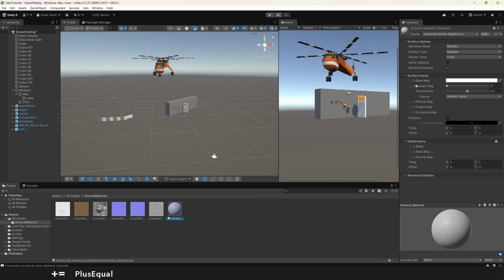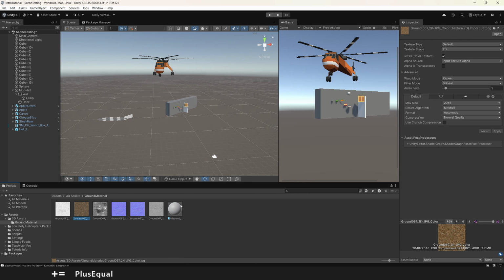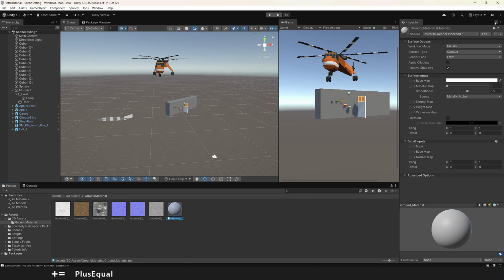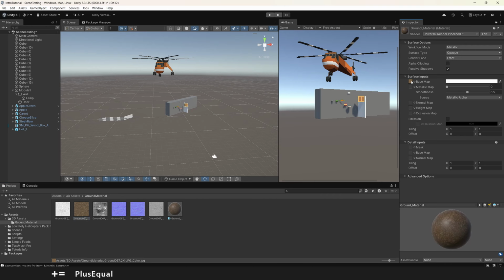So usually my base map is my color one. So whenever you select this with your mouse, it will override this window. What you can do is actually lock this window right here, so you can select this freely and this won't change. So I'll grab my color one and put it to the base map.